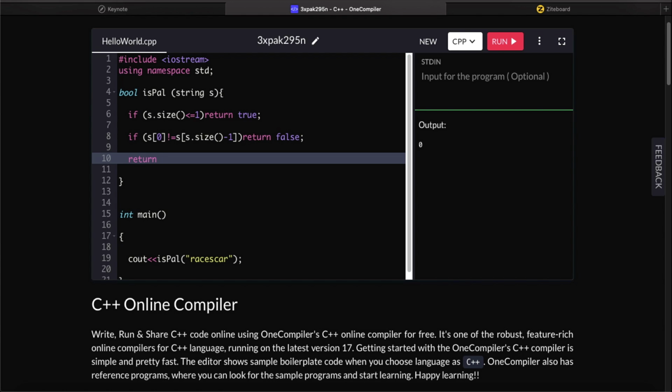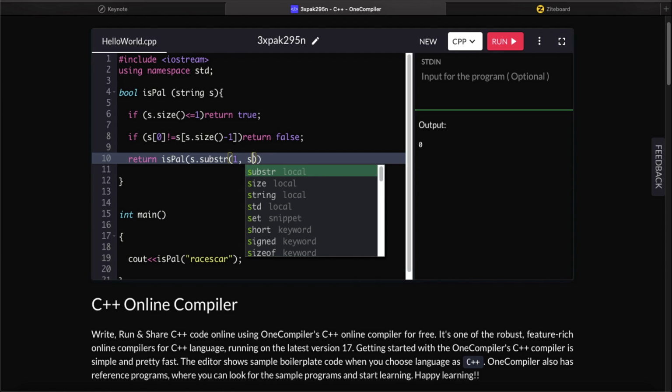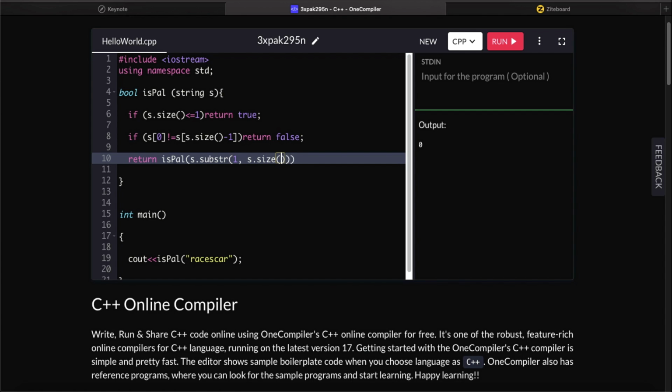So let's return is_pal, the function again, and then we're going to utilize the substring function of C++. So 1, and this is how you remove the first character and the last character. You add 1 and you add the length. The length is going to be the size of the string - 2, because we're removing 2 items, right? And also because the last index is going to be less than the size, that's why we're accounting for the first one and also the index one, right?